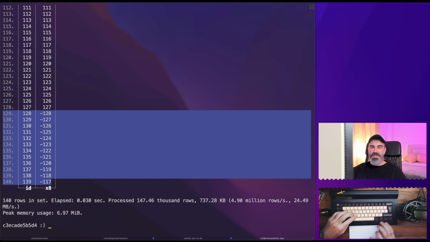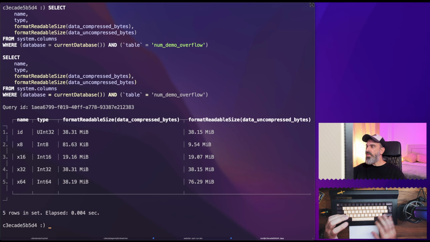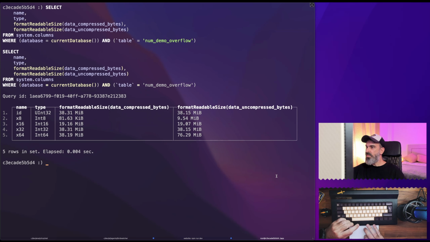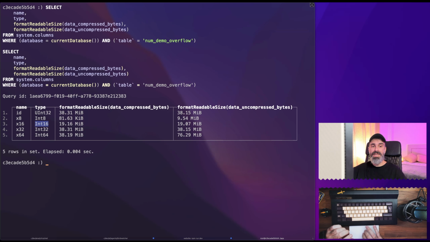On the other hand, there is one interesting thing about numeric precision. So as you can see, int 8 is the one that compresses best, but in this case we cannot use it because we are overflowing. But int 16 is better than numeric data types with higher precision. So take that into account when designing your ClickHouse schemas.